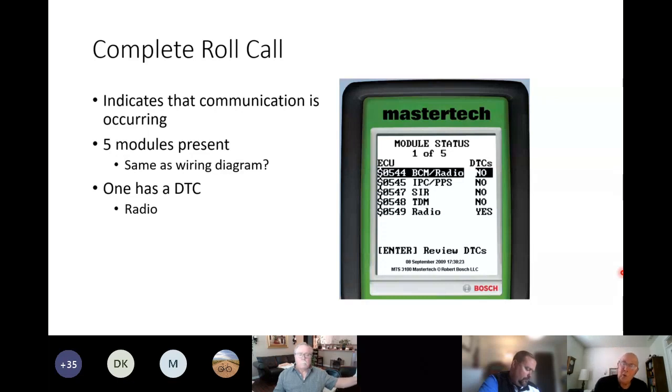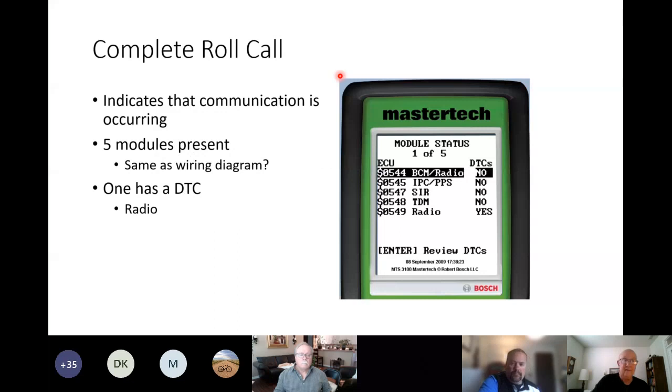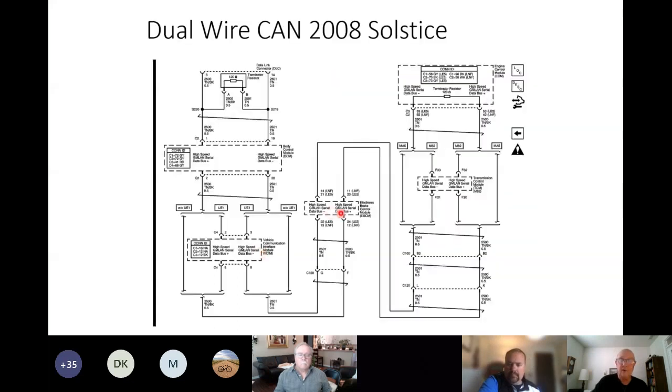So what do we do now? Well, the scanner says that the gateway has indicated there are 5 modules. So then the next thing we do is we switch over to the wiring diagram, okay? The 2008 Solstice is absolutely the simplest CAN bus car in the world. Use it, okay? Back again, how many modules? 5. So we go over here and we count with the students. 1, 2, 3, 4, 5.